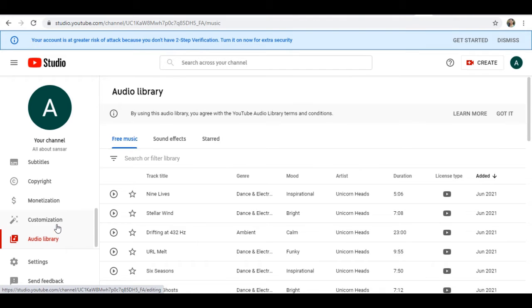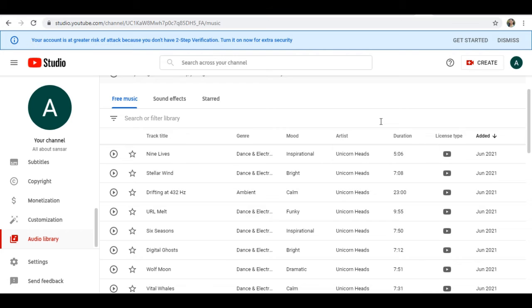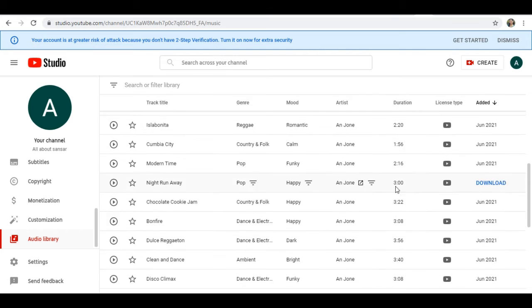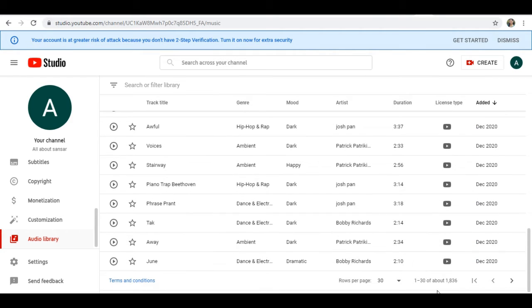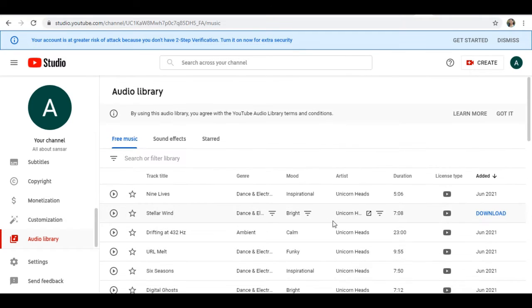So here you will get a number of music tracks. You can use this music as a background. You can create a video by using this music. So see, here are 1836 music files available.